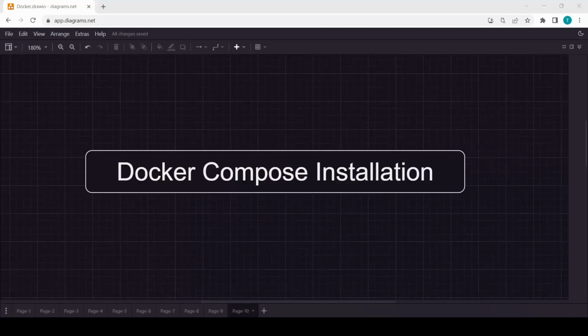Hello guys, and now in this video we will see about the Docker Compose installation. Before starting the video, there is good news for you. If you are using Windows and macOS, it comes pre-installed when you install Docker on your system. In this video we will see how you can install it on a Linux system. If you are using Docker on Linux, then you will need to install it.